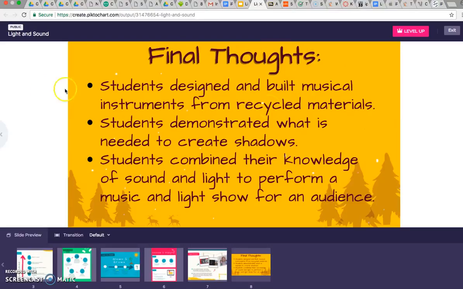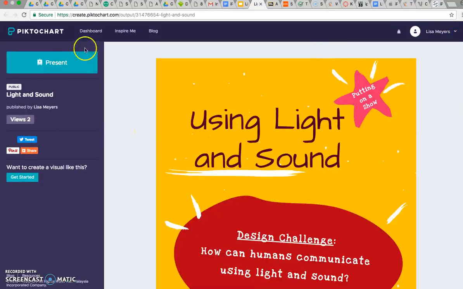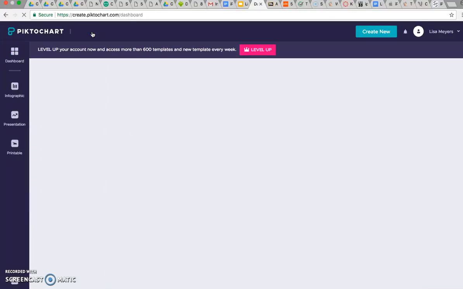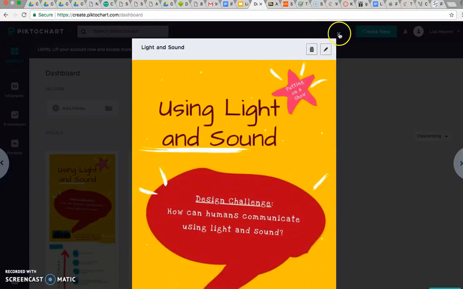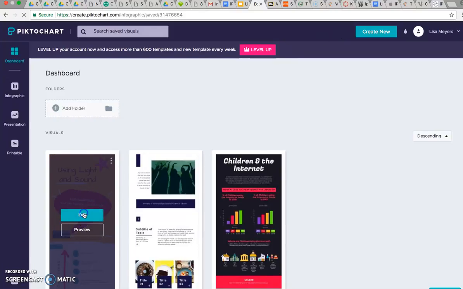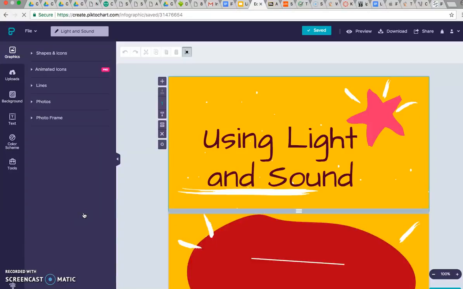What I did, and I thought this was really cool, is that after you create your graphic, and I'll show you that on my dashboard, you can then go and we'll preview it. There you go. And you can actually make changes to it. It looks like one long flyer.